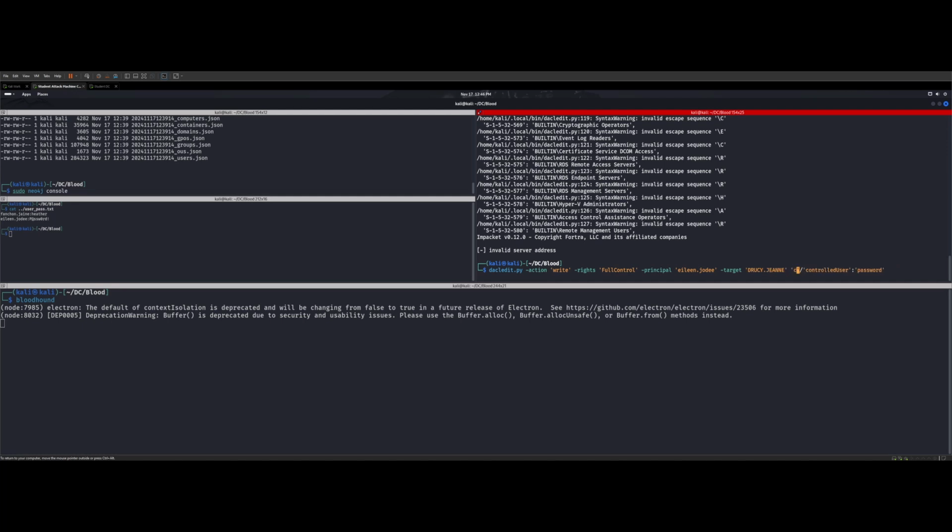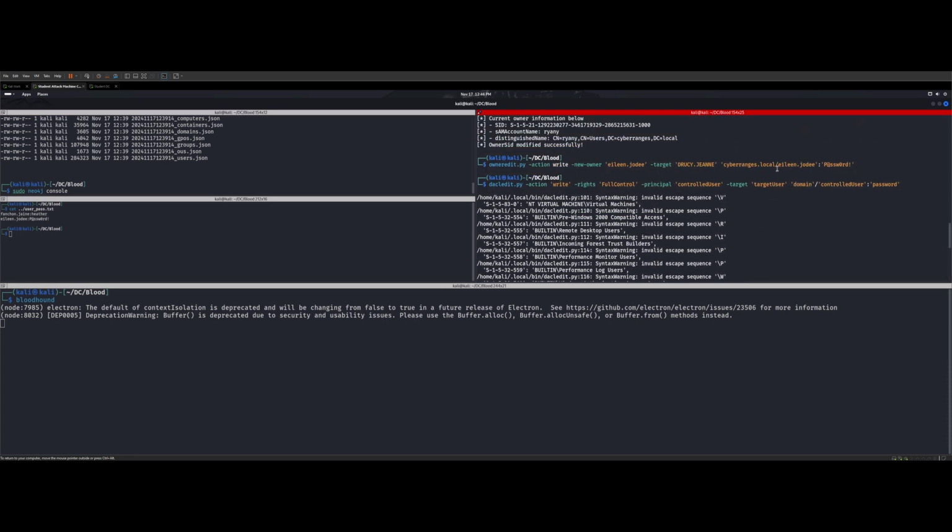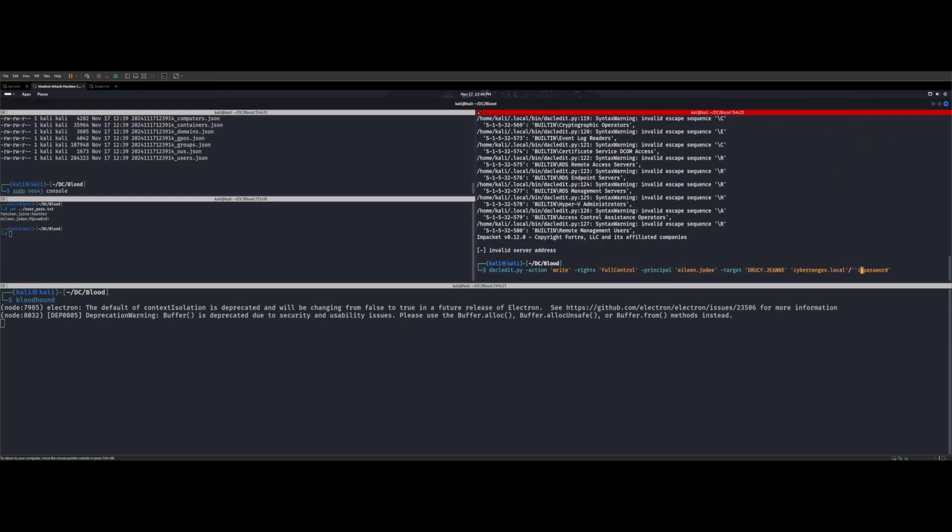Domain, cyberranges.local, controlled user, and then the password. So you can see that we can actually change our controlled user, like who we're giving the rights to. I could give the rights to a totally different user to actually mess with this, and then I would just have to figure out how to get to that user. Or if I already had privileges for another user, then I could just do something like that, right?